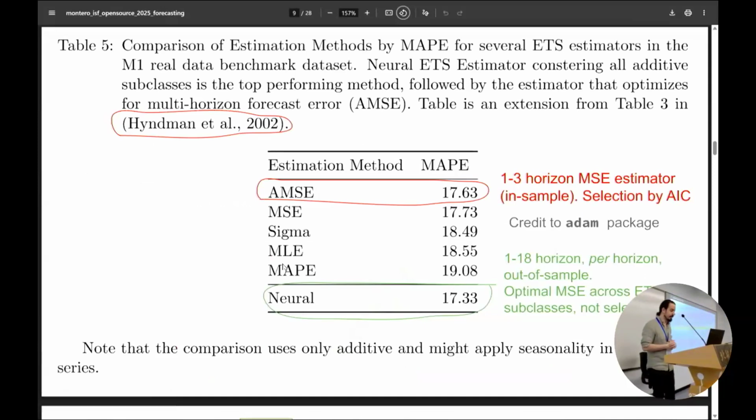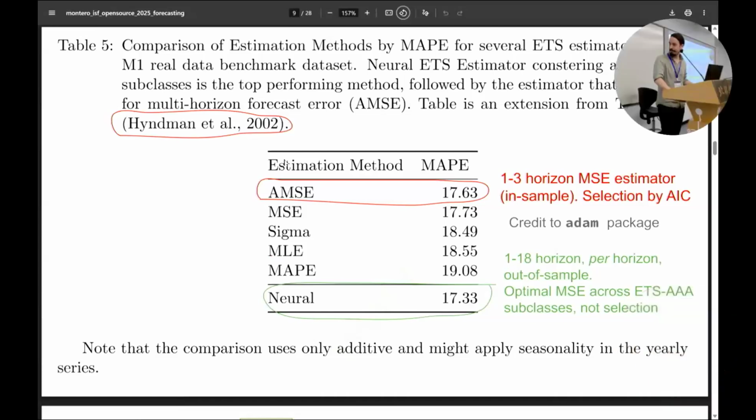And this is one of the results. I'm expanding on results from this, I guess, celebrated paper from Rob Hyndman in 2002 introducing the ETS. In this paper, the authors also explored alternative estimators, right? So you have minimum least squares. But then, for example, this one that I highlight here, AMC, is an estimator that minimizes in-sample prediction error from horizons 1 to 3. It's not the typical one-step-ahead estimator or minimization of mean squared error. And there is also model selection by AIC, if I read it correctly.